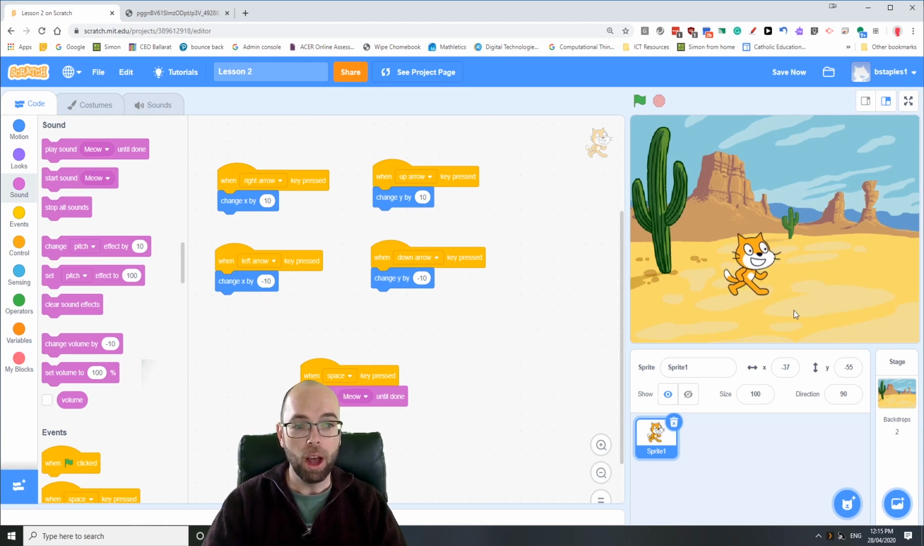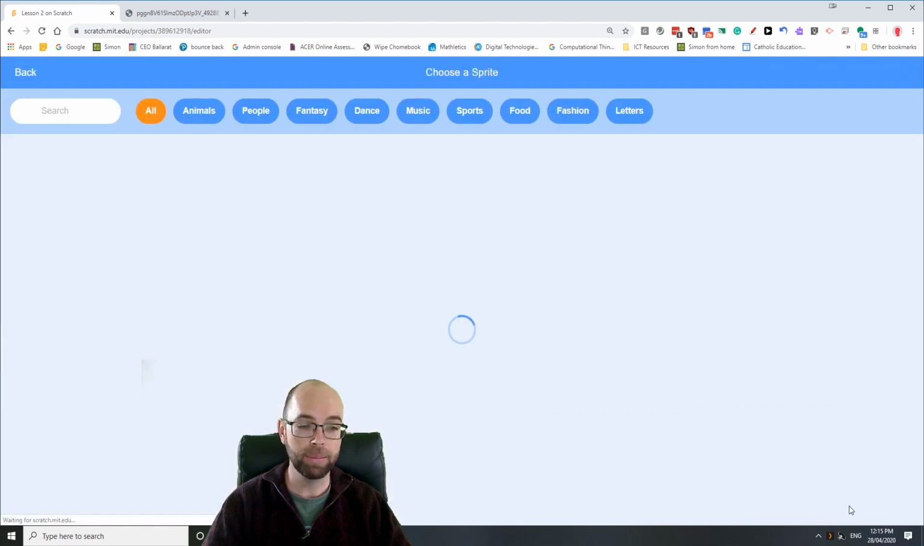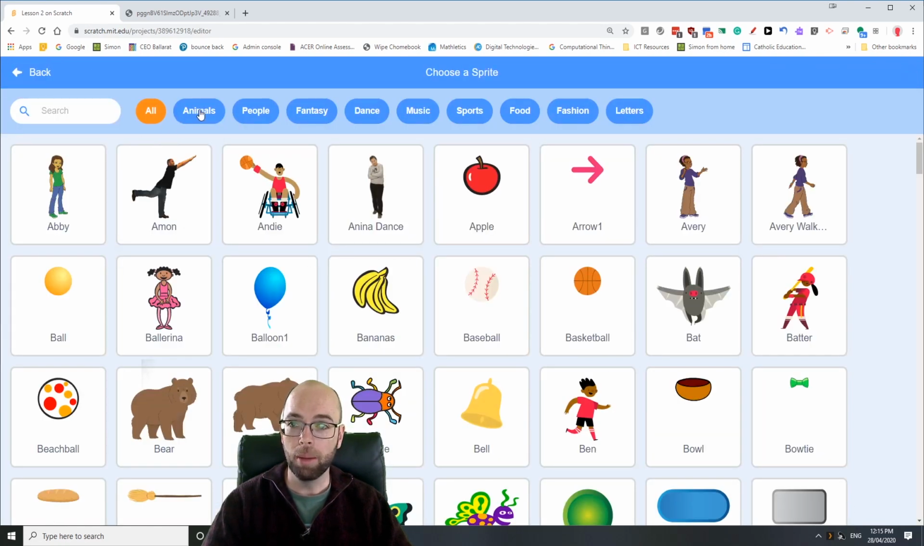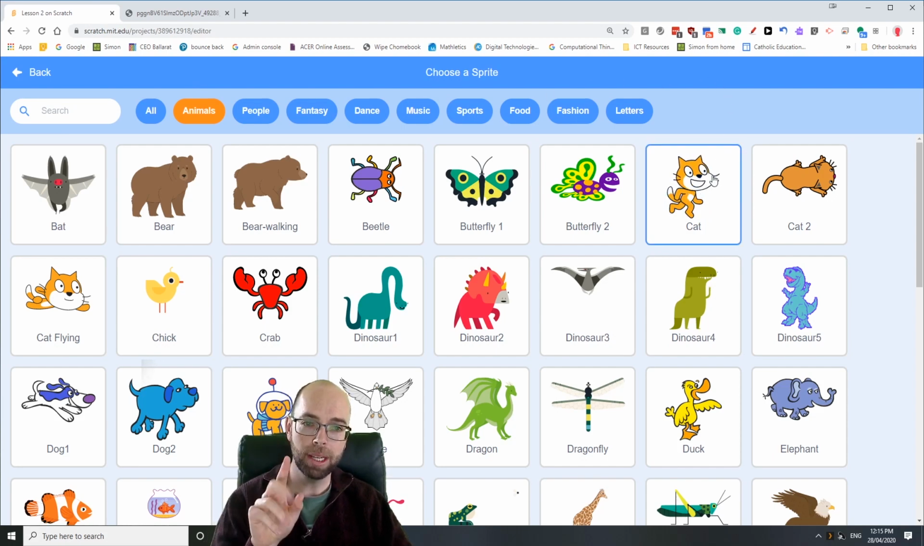A lot of these sprites have what they call costumes. I'll show you. I'll go down to this button down here to add a new sprite in. Now, I'll move over to animals, and here are all the different sprites. You can see if I hold it over cat, it's showing me 2 pictures. And that's actually because he has 2 costumes.